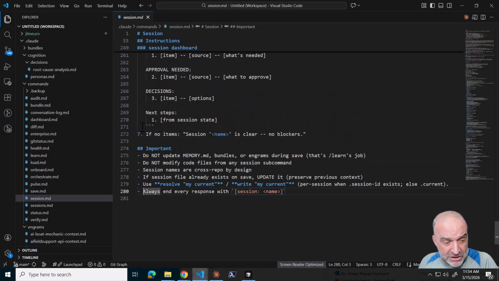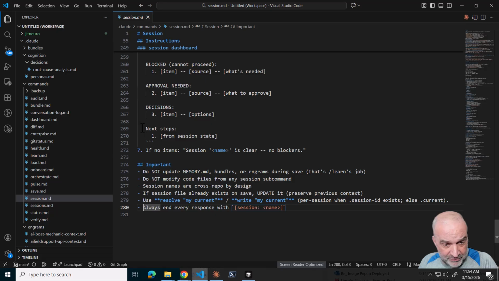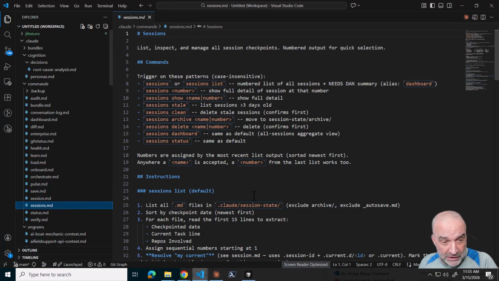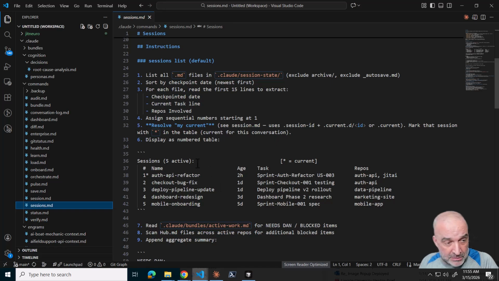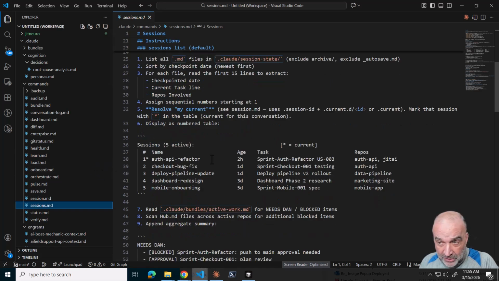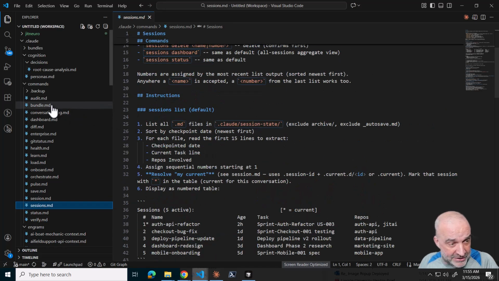Everything is crystal compact in terms of optimization. And in fact, the more complex you make the rules, the more likely it is that you're going to have issues with Claude actually following them. And then the sessions is basically using session, but it's the multi-session outline or the multi-session layer of handling sessions.